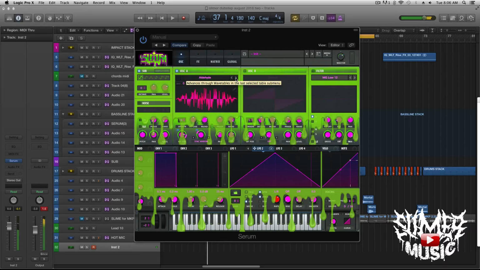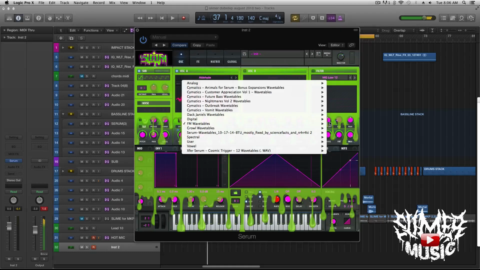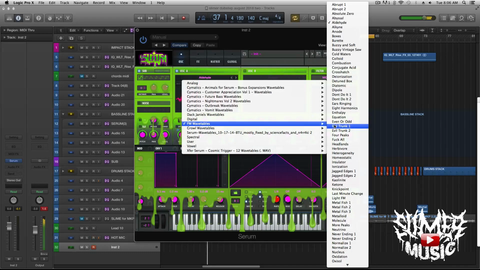Now let's shuffle through some of our wavetables in the folder. FM wavetables. You can find wavetables on Google. It's a website that you search with on the internet.